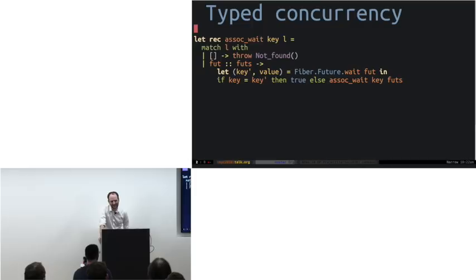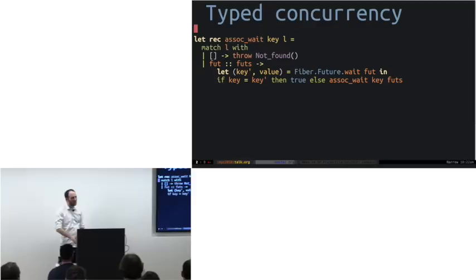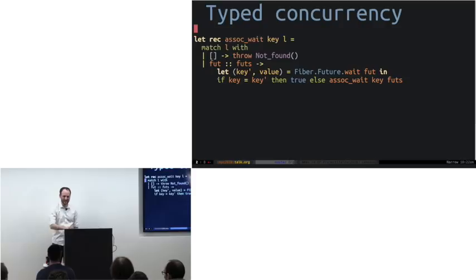Right, and here's another one. I think this one's vaguely plausible. So we've got some list of futures, it's like an associative list, but each one of them is a future because it hasn't finished yet. What it's going to do is try and find the item in the associative list with the right key, but it's only going to wait on the futures that it needs to as it iterates down the list. That's what this function does.